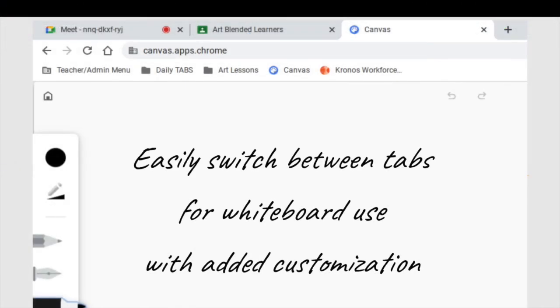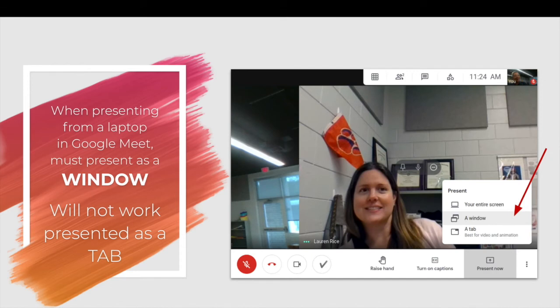And I'm just going to have a new drawing, and quickly I'm able to use my finger on the smartboard to draw something, to write a note, any reason you would need to use a whiteboard while you're presenting to your students. One very important detail that I need to share with you.